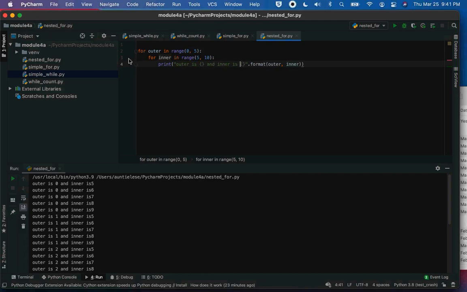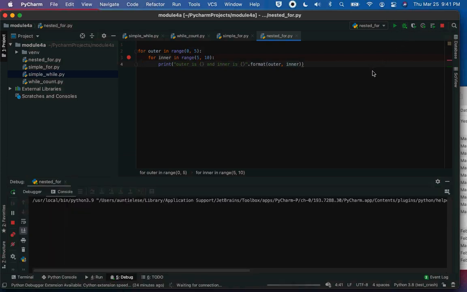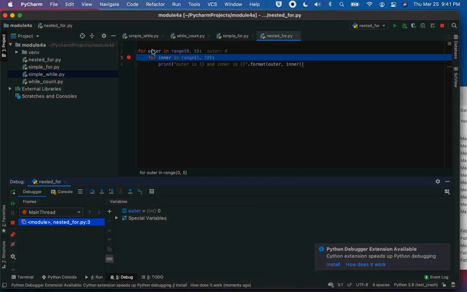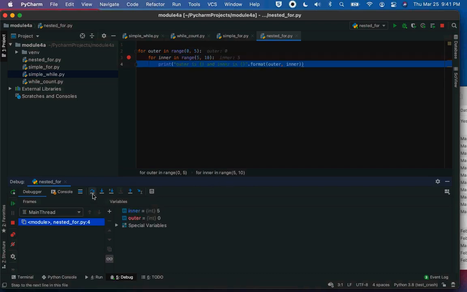So let's debug this. Let's walk through this. So I'm debugging it. I didn't need to stop at 2. Outer is currently 0. And now I'm at inner. You'll notice inner doesn't have any value yet because it hasn't actually been created by Python until I step over the code. So I'm going to step over the code, and now inner is 5.